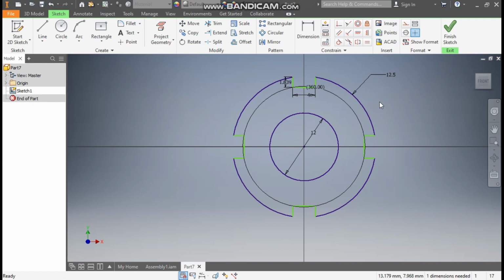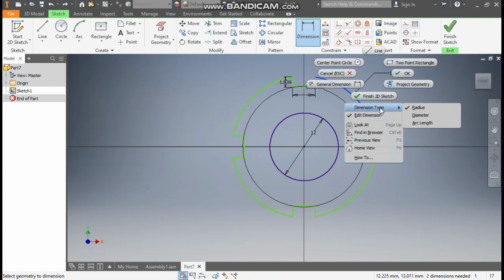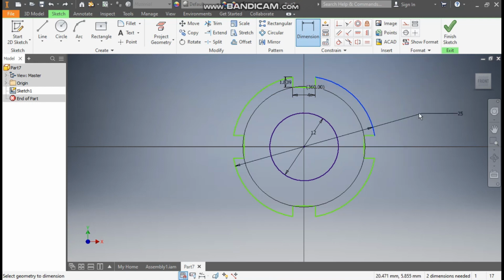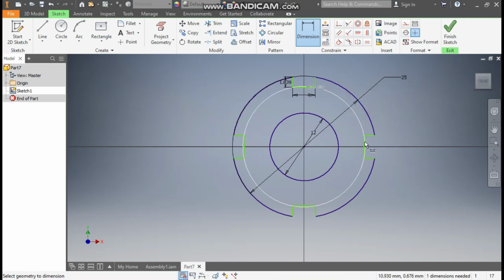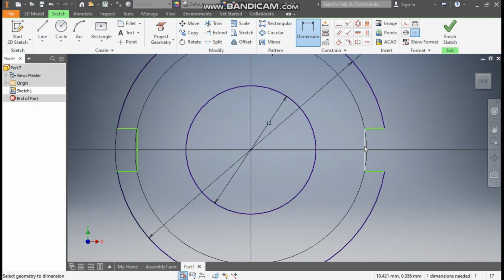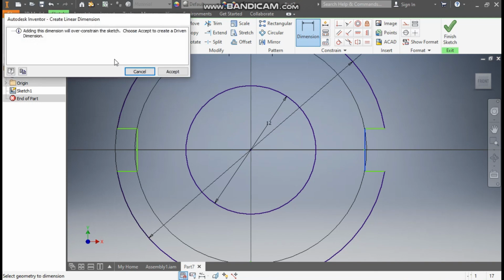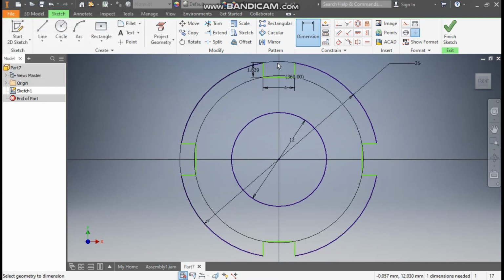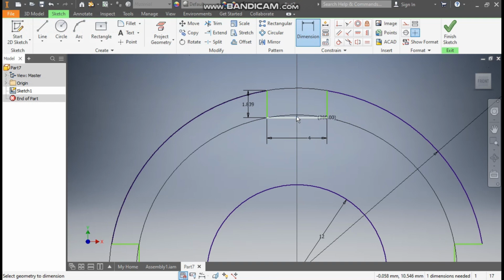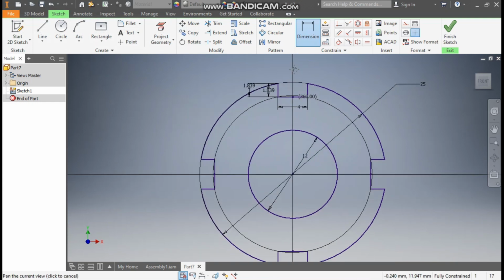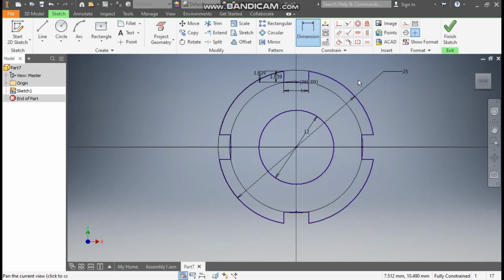But when I need it as diameter, go to dimension, click here, right click, and here go to dimension type. So by default it is radius. Click on diameter. So it will define the diameter 25 and press OK. Similarly, select this edge, and here select this and select this. Again, define this dimension and it is constrained.